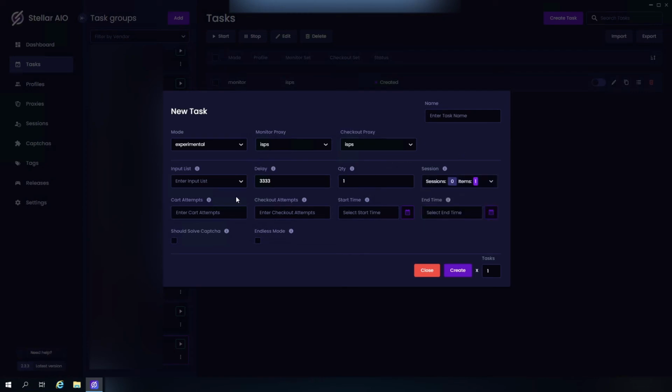Now we have cart attempts and we have checkout attempts. This is basically how many times your task will attempt a cart or check out the item when it goes back into stock. A recommended cart and checkout attempt number would be 10. So we're just going to do that. And of course we have automatic start and end time as well. We also have the option to solve Captcha. And then we have endless mode. If you mark this box after each successful checkout, it will restart the task and keep trying to check out the item. So let's go ahead and create that.